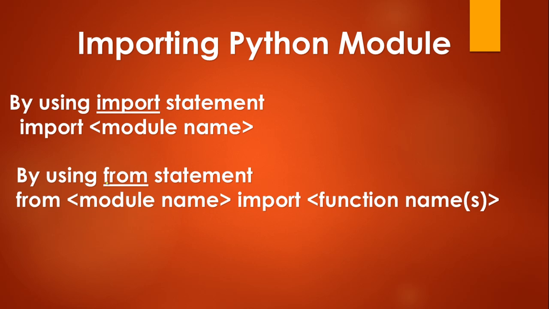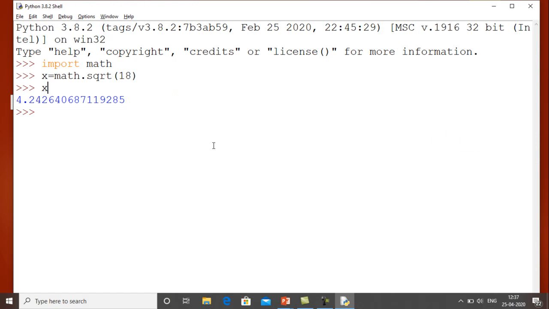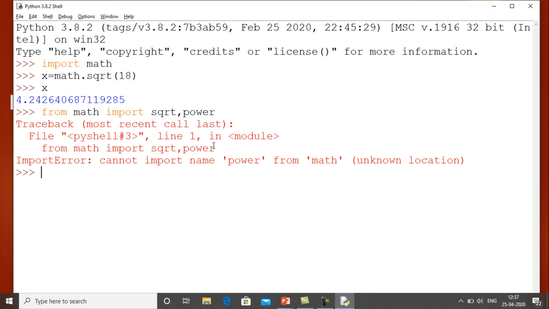Now the second way is by using the from statement. How do we use it? First you write from, then the module name, then import, then the function which you want to include. If I want to add only a specific function from that module, I will simply write from math import sqrt, and comma, let me import one more function, power also.